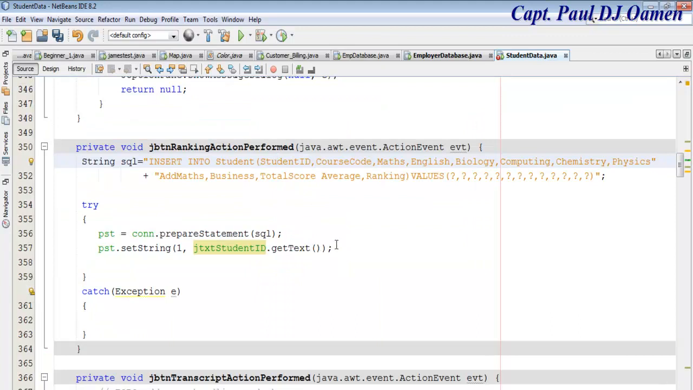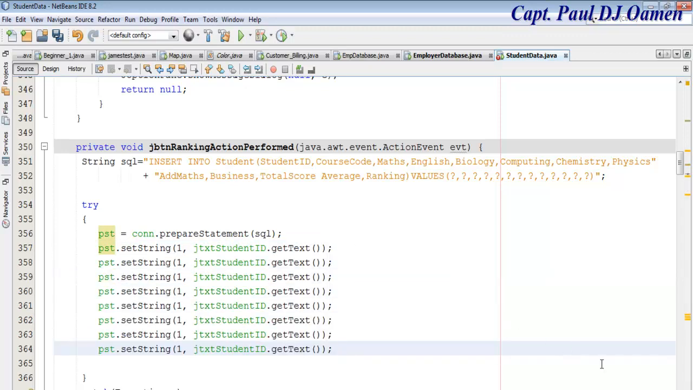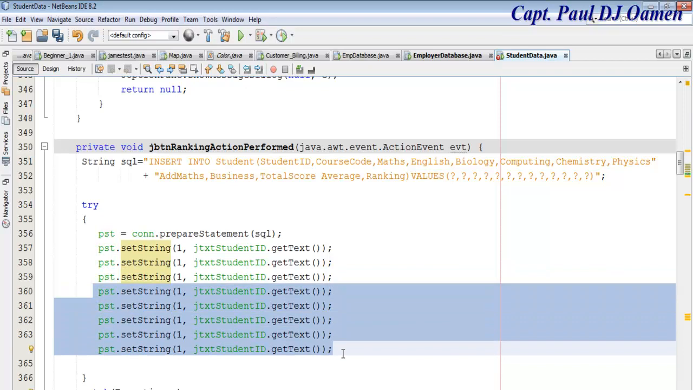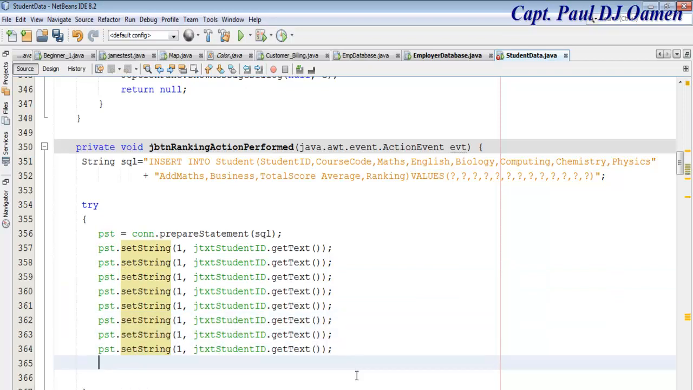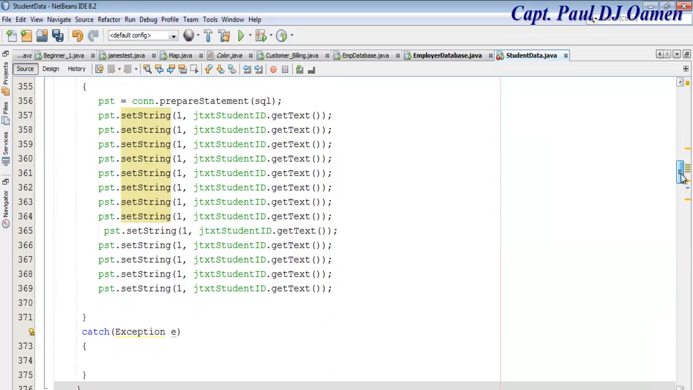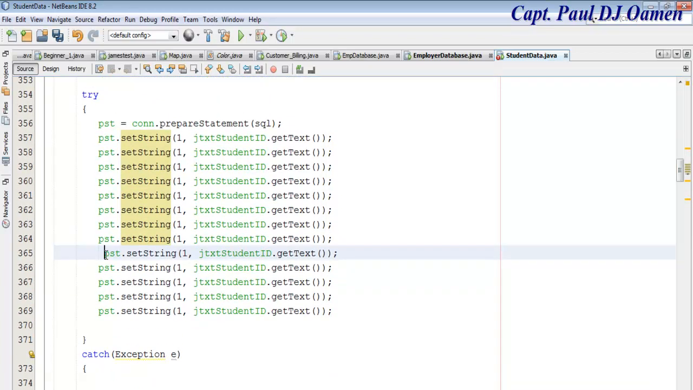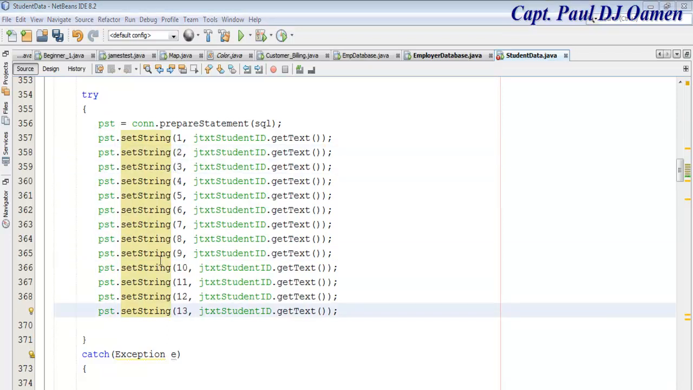So all I need to do now is copy this across. I need 13 in total. Okay, let's just copy it, speed it all up. So copy that and paste it right there. There we go. Now let's change this number. That will be 2, 3, 4. Okay, so I now have that.